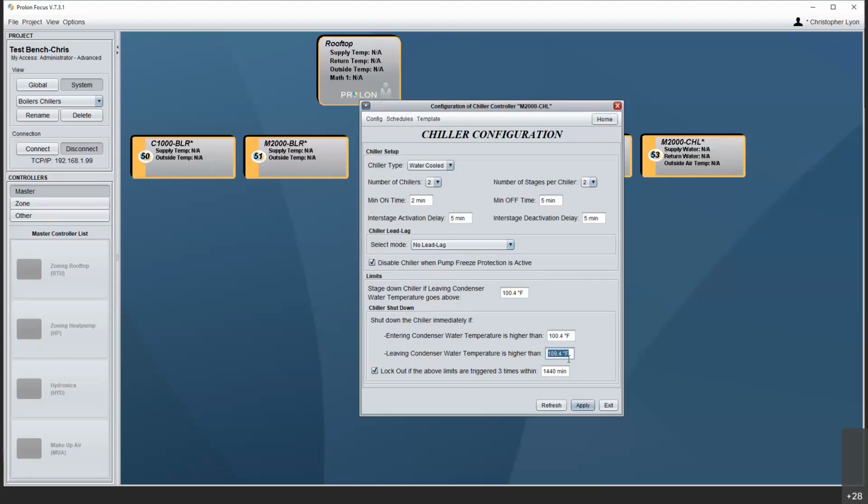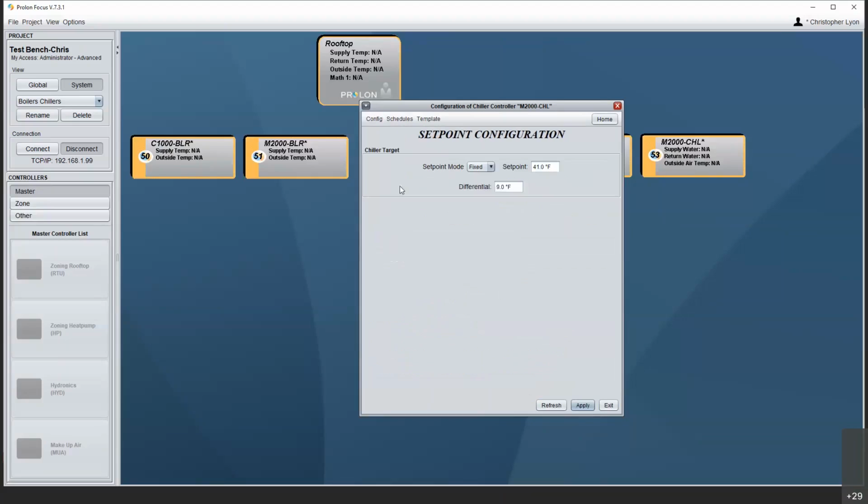And then we also have the ability for a three strikes, you're out. So lockout if the above limits are triggered three times within a day. So there's your chiller configuration. We'll talk just a little bit on the set points.